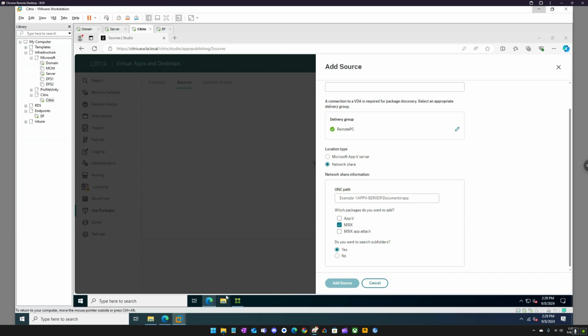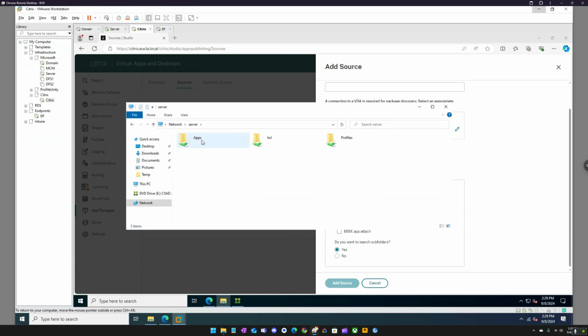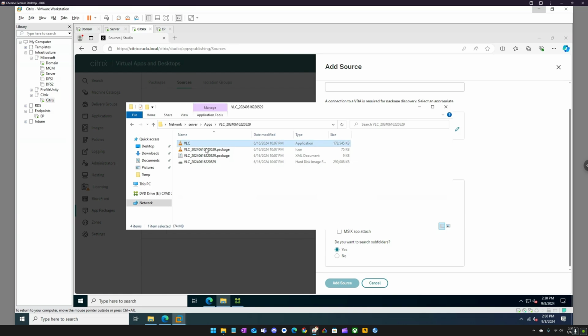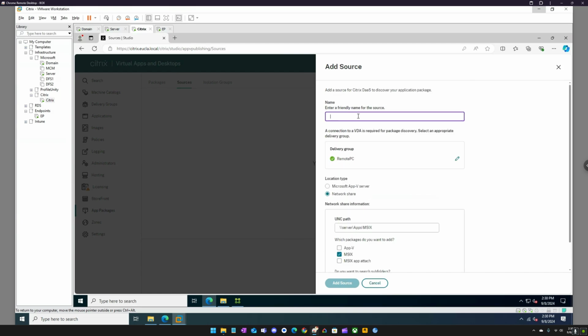What is this? Let's pull this up. Server. We got our apps. Yep, we packaged MSIX before, and we got our VLC. We got our Flex App 1 package here. And we got our other stuff for Flex App. So let's go here. Search. No, because it's just the one. Anything else? Apps. All right.